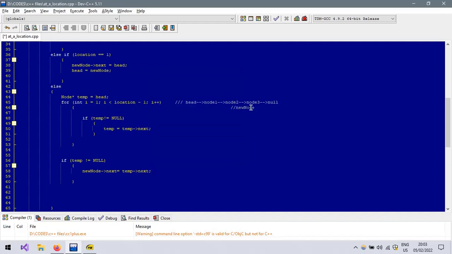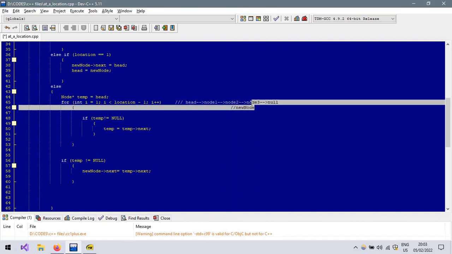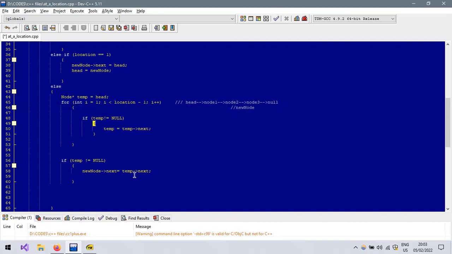So now this new node's next will point to temp's next, which is node 3, and node 2's next will point to the new node. So we will say that temp's next will be the new node. Yeah, I guess.